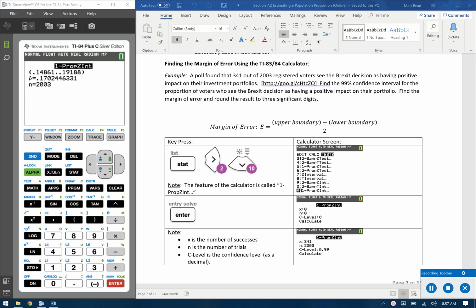This video will walk you through how to find the margin of error using your calculator. This is the same problem that was just done in the previous video. A poll found that 341 out of 2,003 registered voters see the Brexit decision as having a positive impact on their investment portfolios. Find the 99% confidence interval for the proportion of voters who see the Brexit decision as having a positive impact on their portfolio, and find the margin of error and round the result to 3 significant digits.